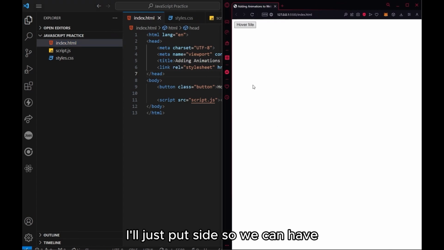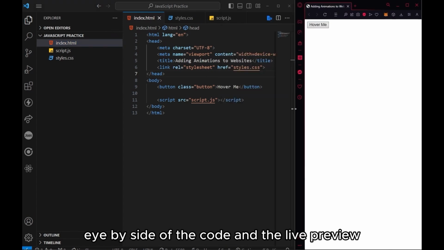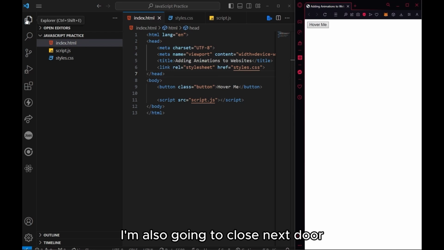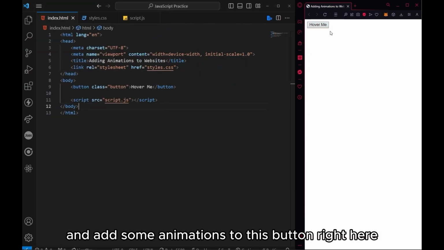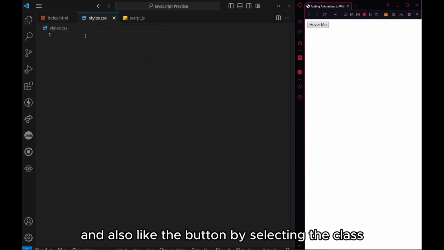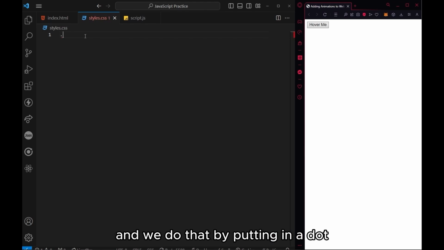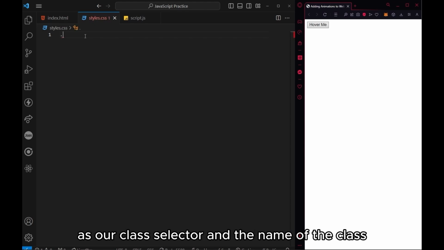I'll just put them side by side so we can have the code and the live preview together. I'm also going to close the Explorer. Okay, so now let's actually style and add some animations to this button right here. I'll go to my styles.css and select the button by selecting the class. We do that by putting in a dot as our class selector and the name of the class, which is button.